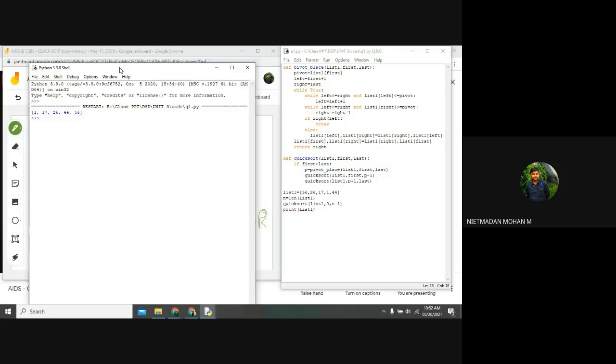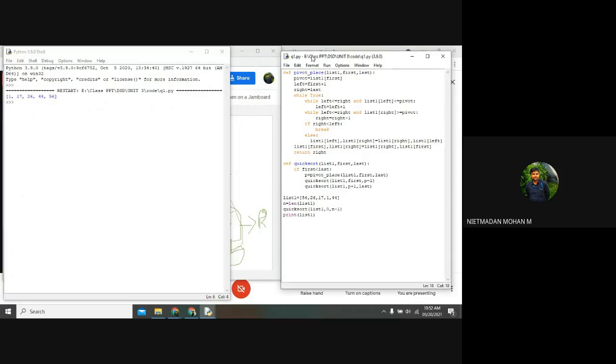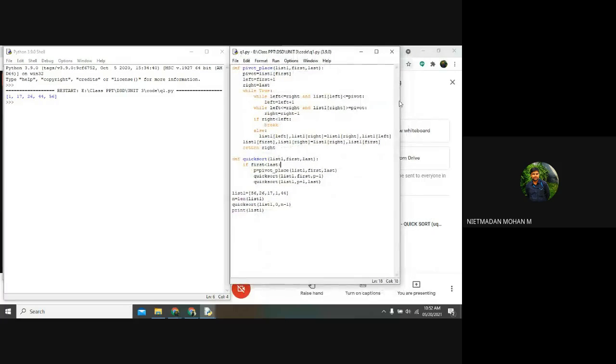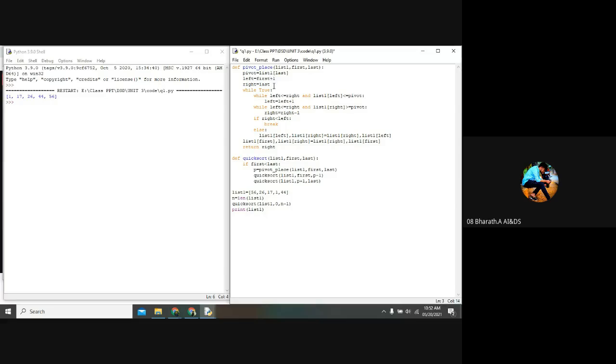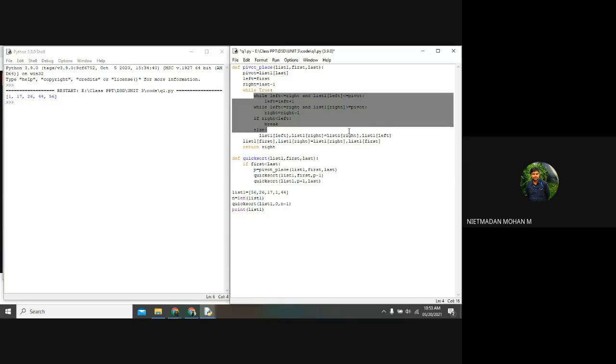Suppose I want to take the last element as my pivot value, what do I need to do? In these lines of code, the output will remain the same. But if you have the condition to take the first element or the last element, suppose I want to take the last element, I mention that pivot value is last, and left is equal to only first, and right is equal to last minus 1, right? Here I need not change any condition because we are using those conditions over here.